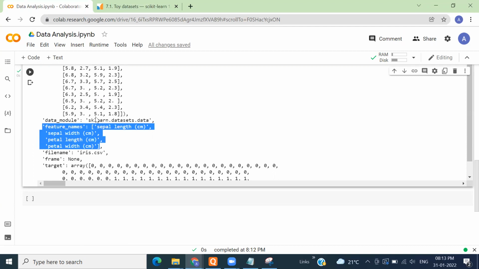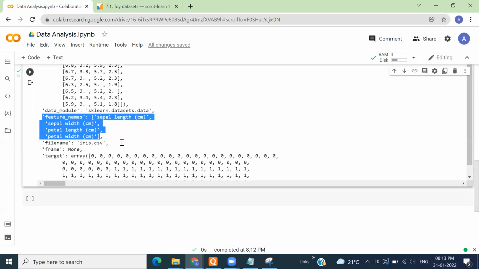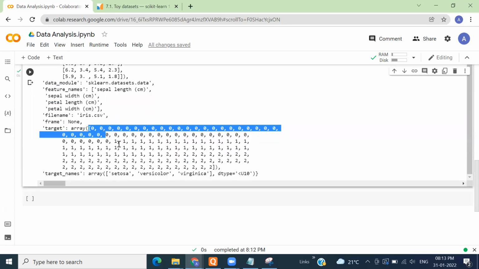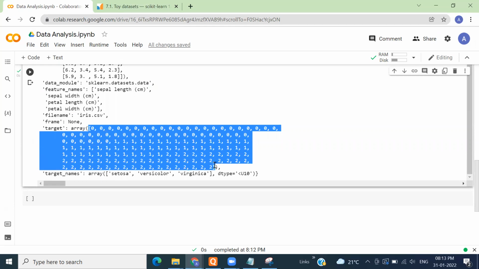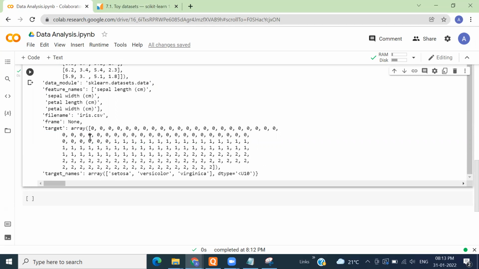So this is 4-dimensional data because we are having 4 number of columns. Okay, and this is the target feature. So target feature means what? The attribute which we want to predict. So the target attribute is 0, 1, 2. So what does 0 mean? 0 means it is setosa. If it is 1, it means it's a versicolor, and if it is 2, it is a virginica. Okay, so these 3 are the varieties of the iris data set.